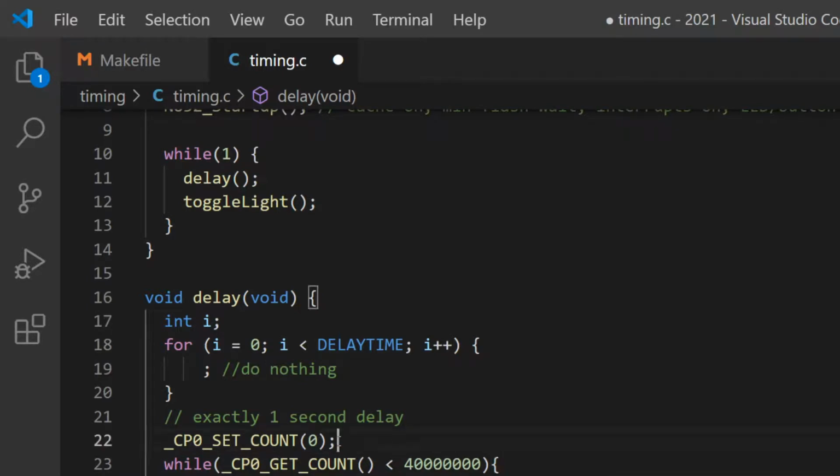So we'll set the count to 0. We'll look at the count. At probably this moment, the count is like 2 because only a few clock cycles have passed. 2 is less than 40 million. We'll come into here. We'll immediately check what's the count now, and what's the count now, and what's the count now, and we'll do that over and over and over again until we hit 40 million. After that, exactly 1 second has passed. So that's how we can get any kind of delay with really fine resolution.